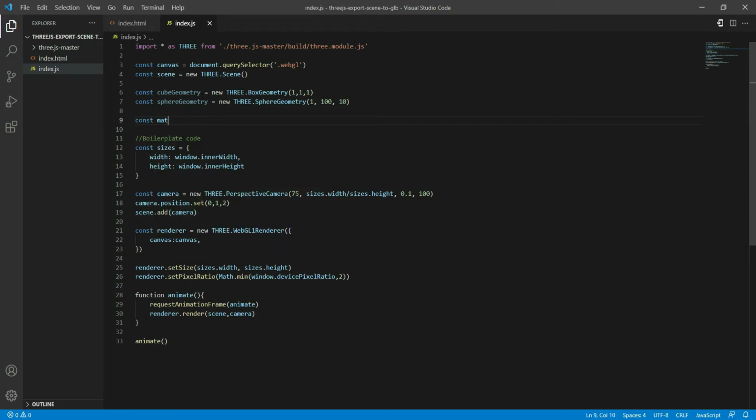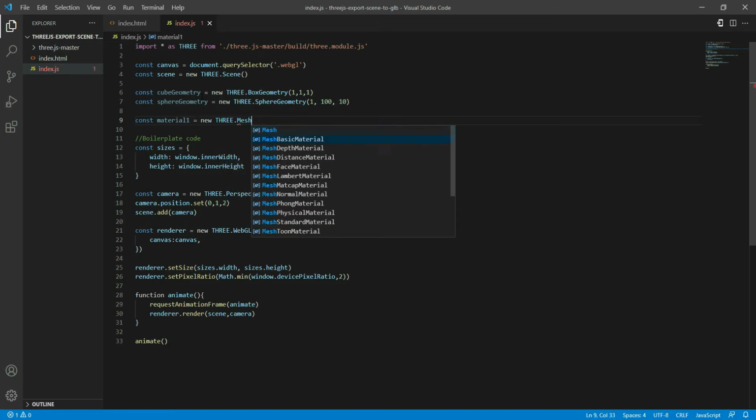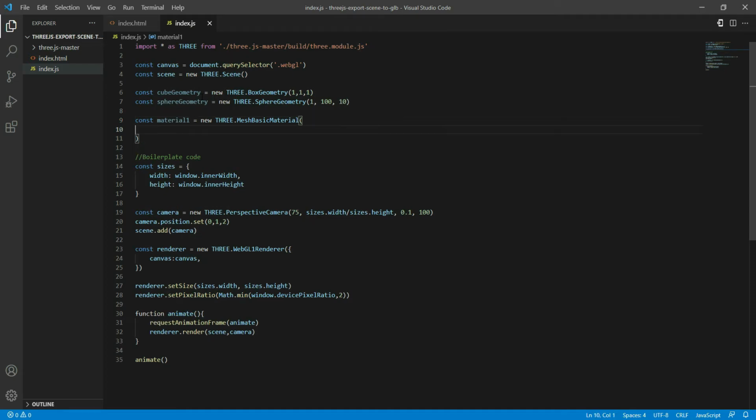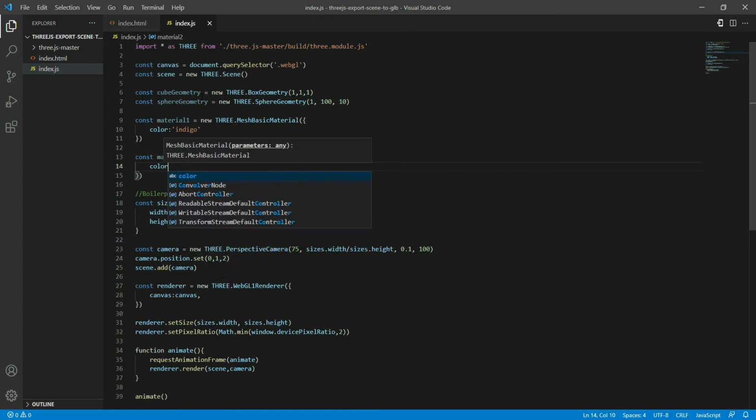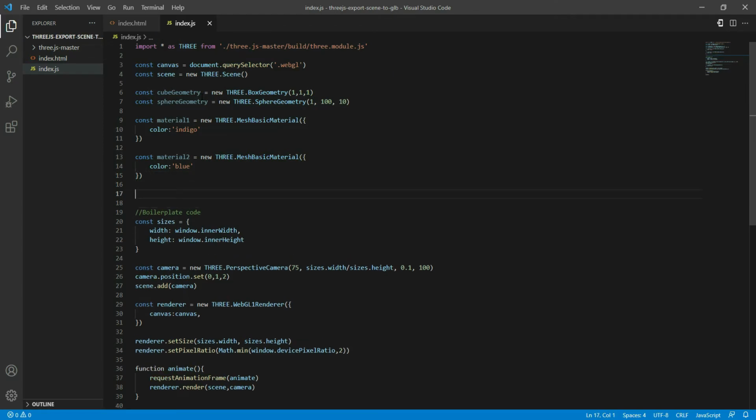Const material, I'm just going to name it 1 and 2. 3 dot mesh basic material, and let's give this a color of indigo, and another material for my sphere. 3 dot mesh basic material, and let's give this a color of blue. Of course, you can change it to whatever hex code you want. Alright, so we have the geometry and the material there.